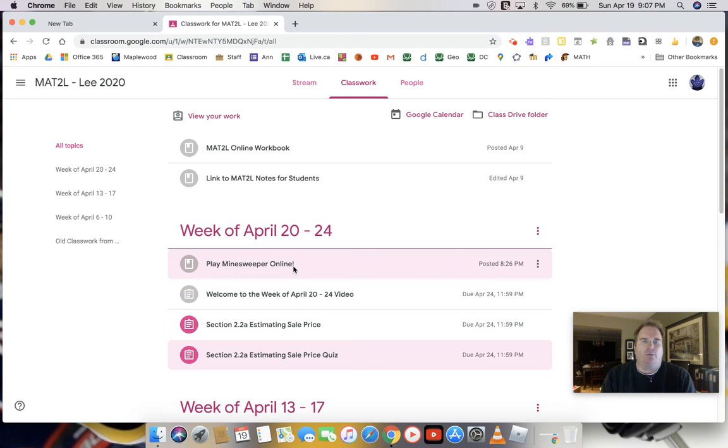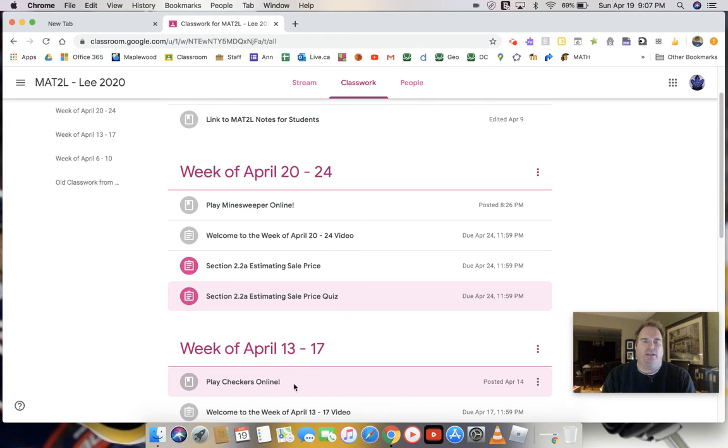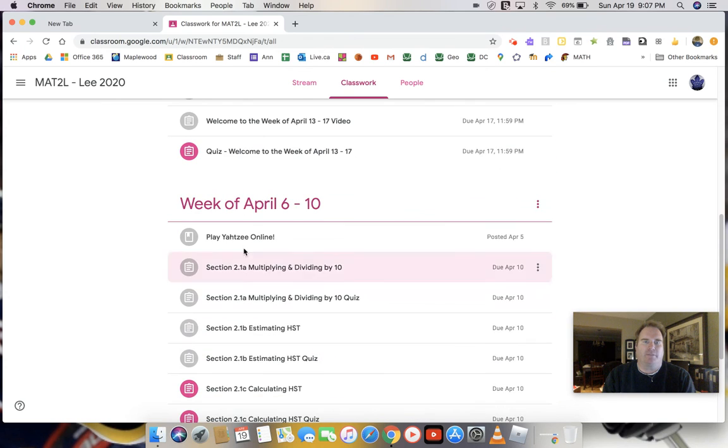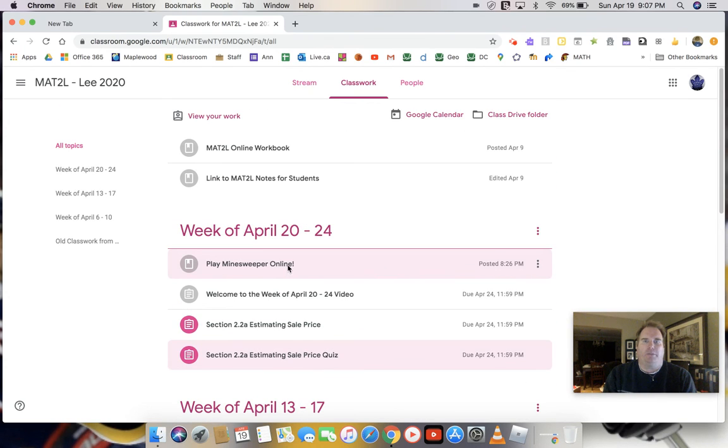Last thing I'm going to point out, here is our game for the week. It's Minesweeper. If you haven't seen the other games for the week, there's Checkers there and Yahtzee. So that has been posted as well.